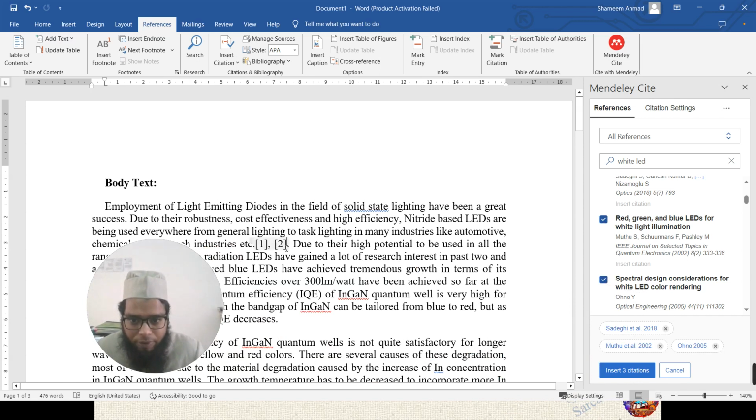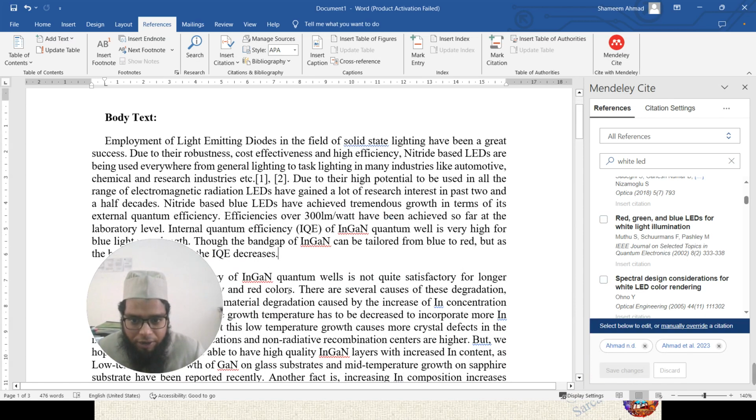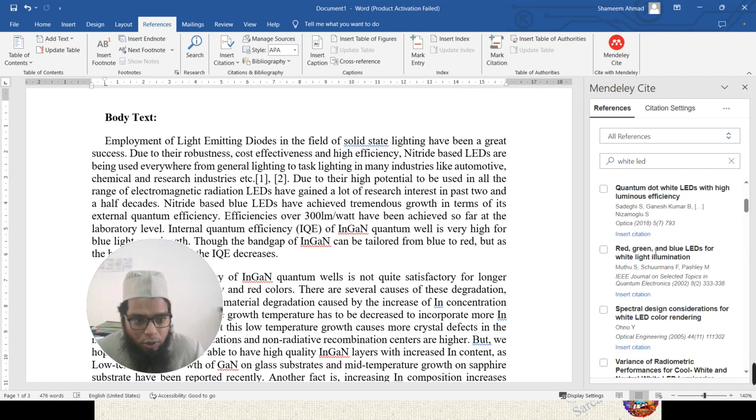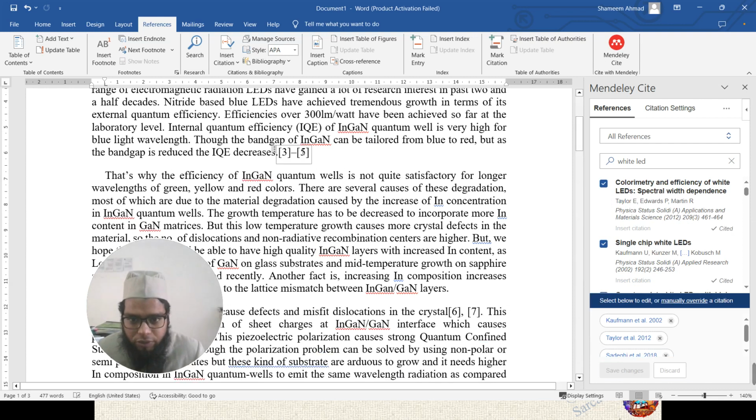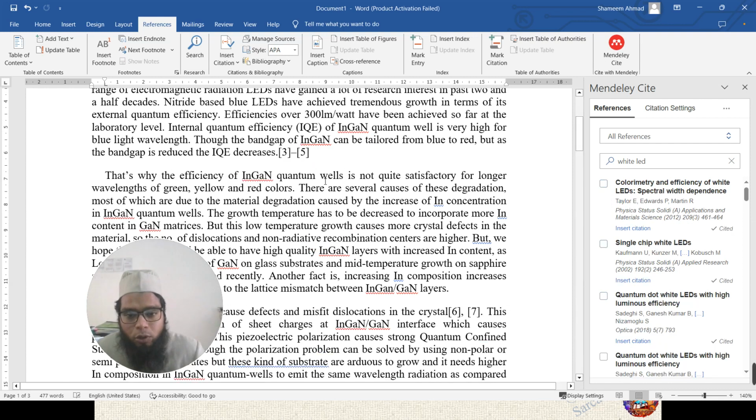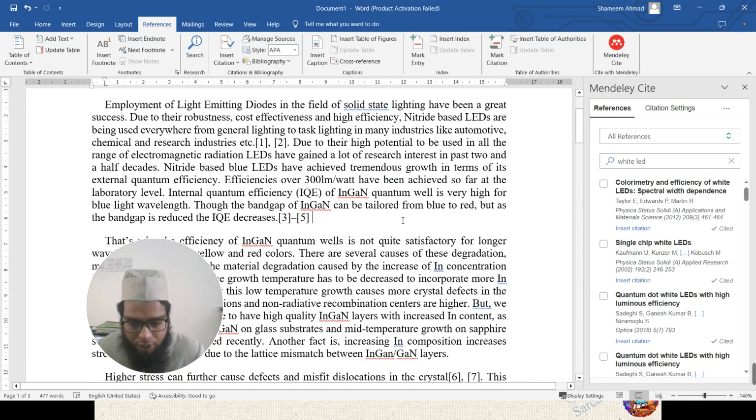If my cursor is here, or here, or wherever, it will insert the citations which I want to put. One, two, three, and insert three citations. So three citations will be inserted here. Here we can change the citation settings also.